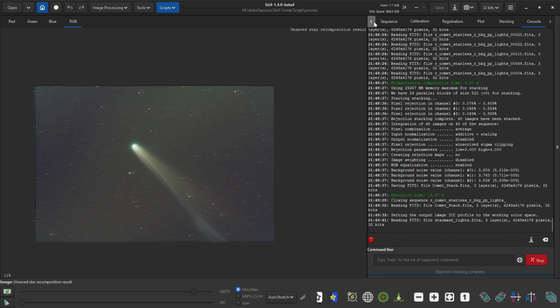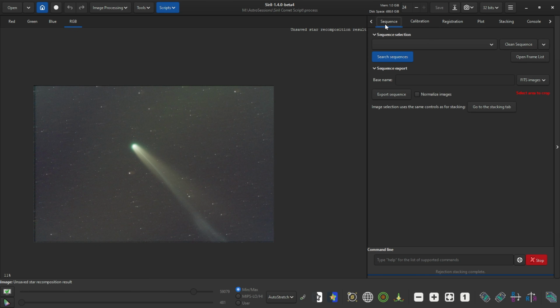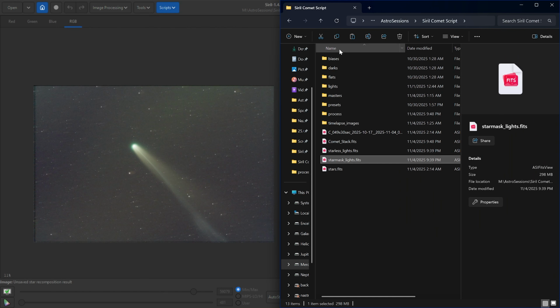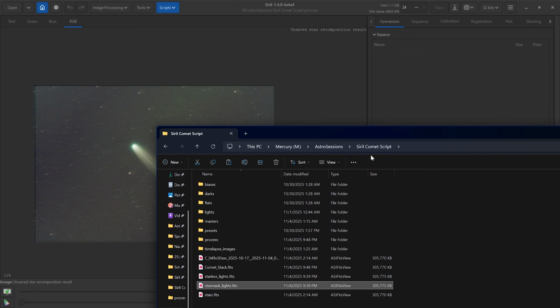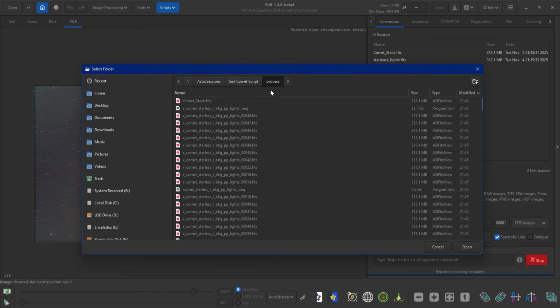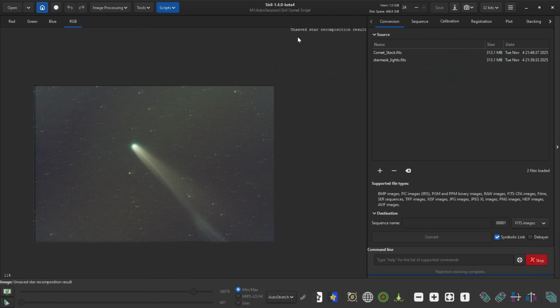And so what I'm going to do now is go to the conversion tab and bring in my comet stack and my star mask lights. I'm going to create a sequence out of them. And I'm going to change my working directory back to my Siril comet scripts directory, just going up one. So there we go, my home directory has changed. I have my comets, and I'm going to name this Comet Stars Sequence. It'll do a symbolic link.